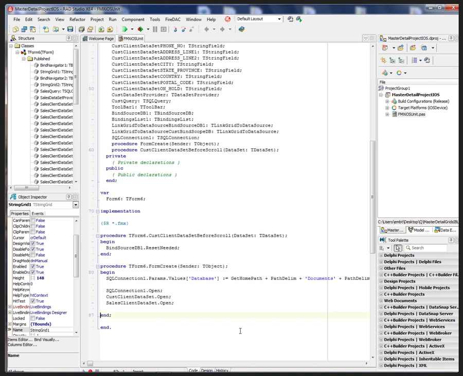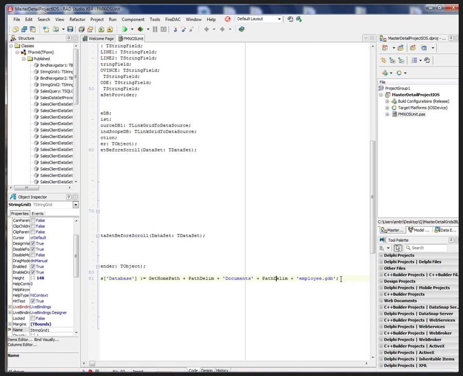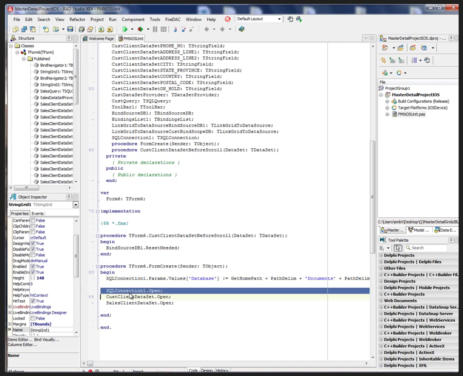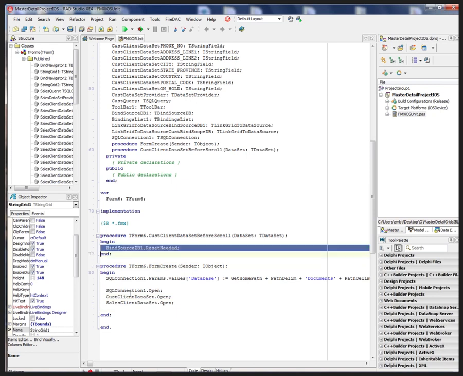Right. And there's actually only a couple lines of code here. There is the connection. We need to set up the connection to the actual location on the device, and in this case, it's in the Documents folder, Employee GDB there. The only other thing that we do is essentially open the connection and open the client datasets. And here on the customer client dataset before scroll event, we tell the sales DB bind source that we need to reset, so that it needs to resync, and that's what happens when I select another record.